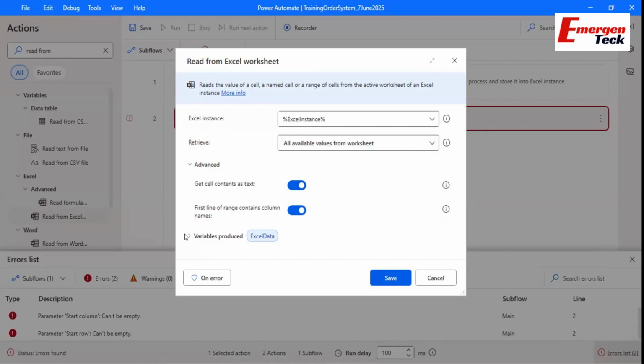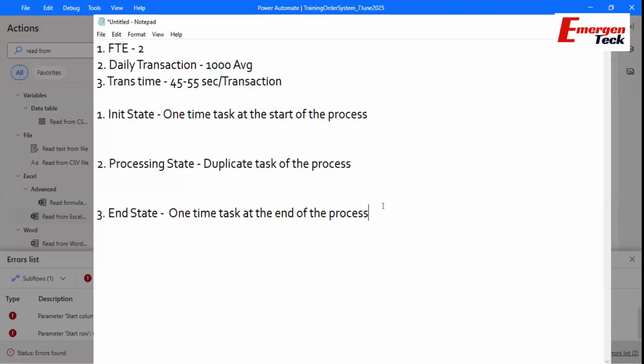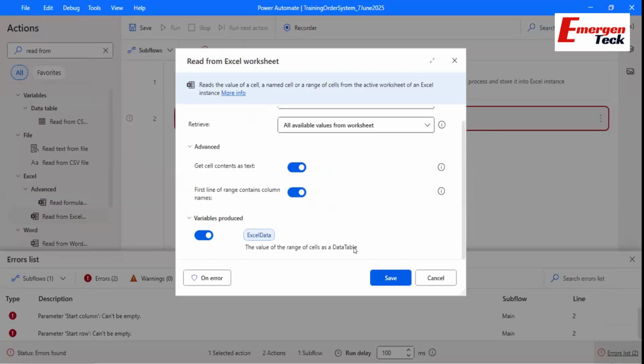And the last thing, variable provide. During the last session, we talked about variables and variable types. First we saw the text or string variable. Then we saw integer or numeric. And now the third is the data type. You can see the type of variable is data table.